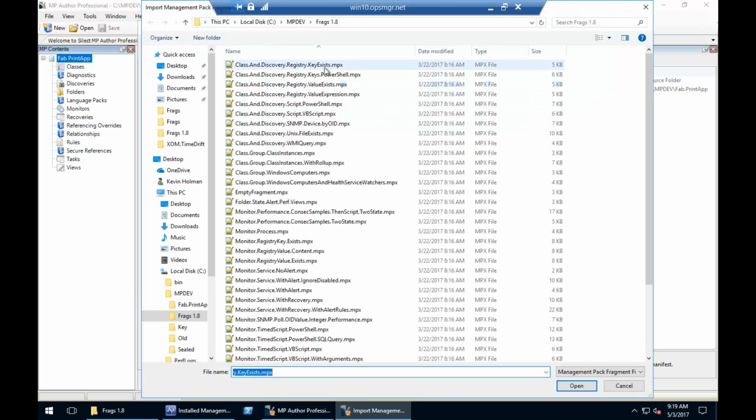So I just want to show you browsing, and I'm going to go pick a way to discover that application. So what you can see is I've created quite a bit of class and discovery fragments. So I have like registry key exists. I can run a PowerShell script against the registry. I can look for a reg value existence, or I can do an expression where a registry value has to equal something or be greater or less than. I have scripts for PowerShell and VBScript. I have ones written for Unix and Linux systems, WMI queries. So all the common ways you would discover an application, there's a fragment here for.